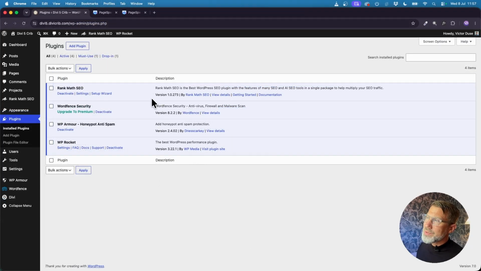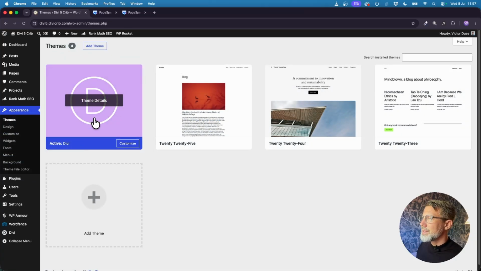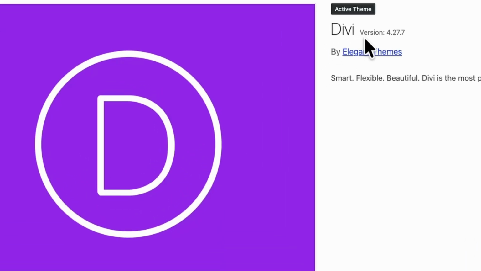Now, if we go to Appearance and Themes and click the Divi theme, we can see that it's Divi version 4.27.7. So that's the latest version of Divi 4.